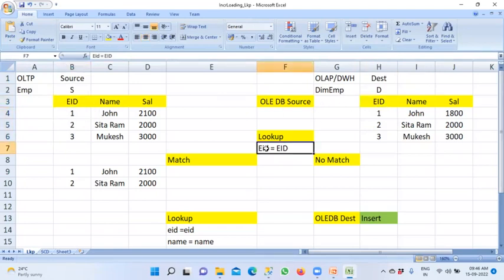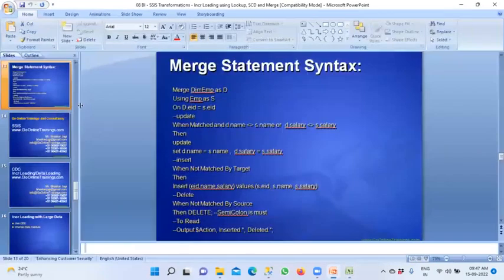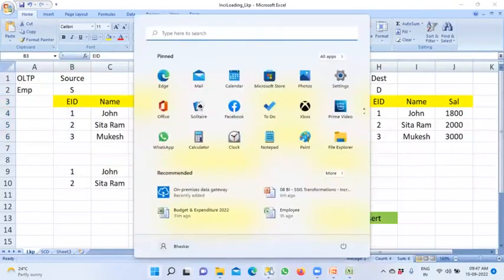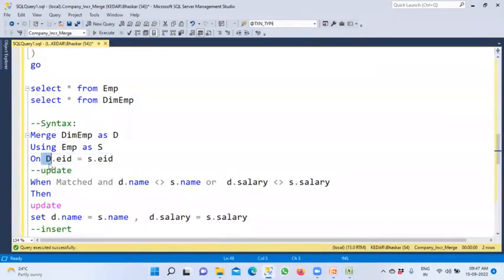So this is what we map in lookup. Same thing we are going to use in merge here. So when using merge, you have to map the column. Which column? The primary key column. That is what I'm writing. You can write D dot or S dot, anything is fine. You can write source or destination, it doesn't matter.